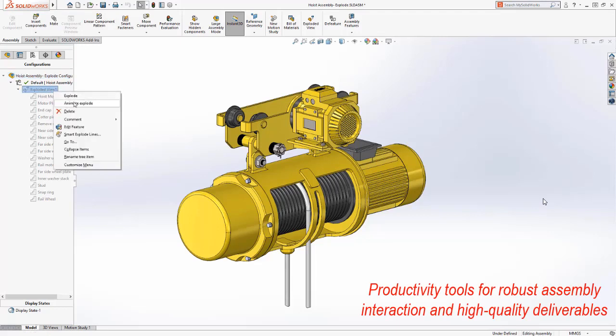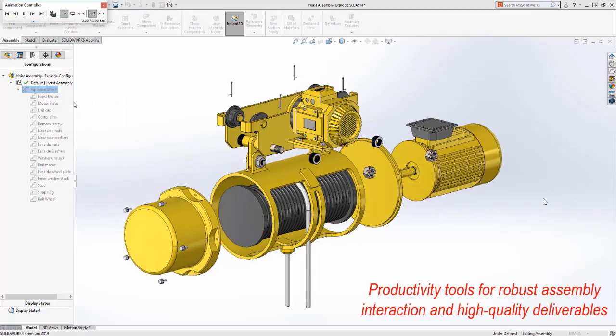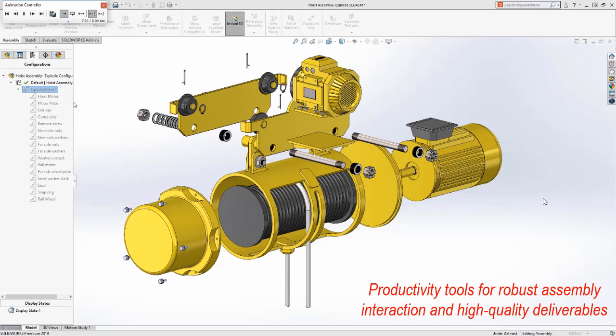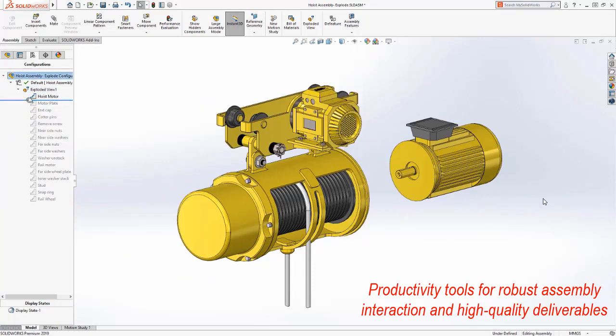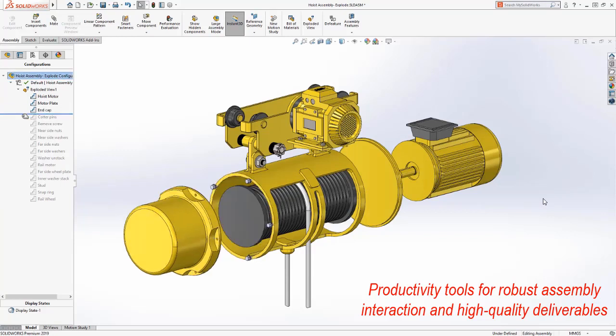Exploded views are a great way to communicate exactly how assemblies come apart and go together. And in SOLIDWORKS 2019, creating and editing exploded views is even easier. A new rollback bar is available when working with exploded views. This new rollback bar works just like the rollback bar in the Feature Manager and can be dragged up and down the tree to help users visualize an explode sequence step by step.